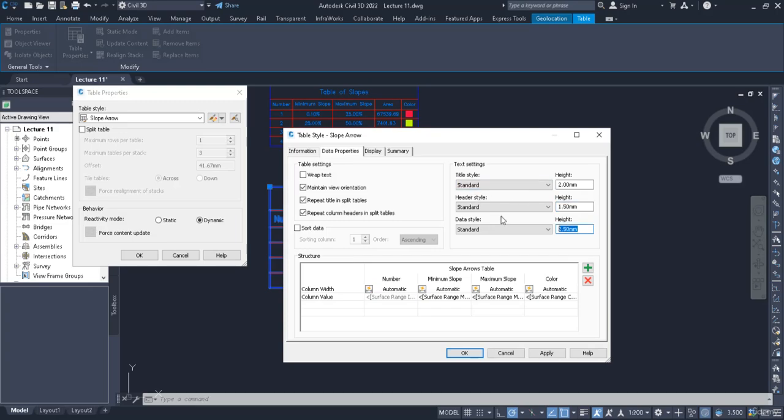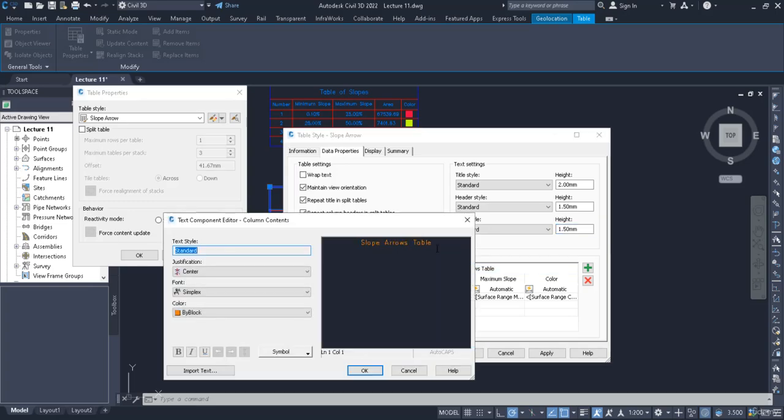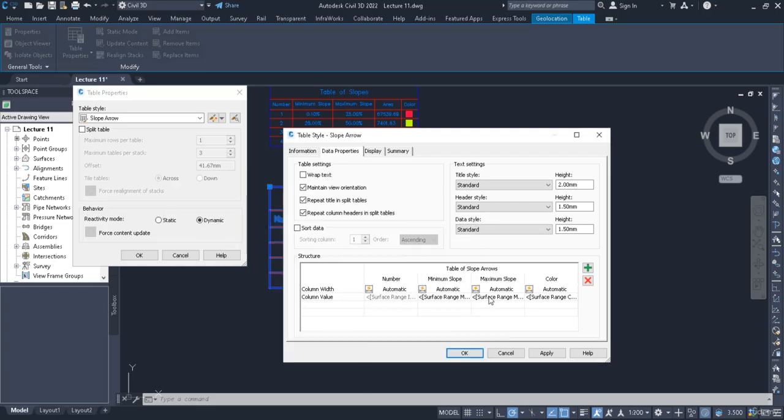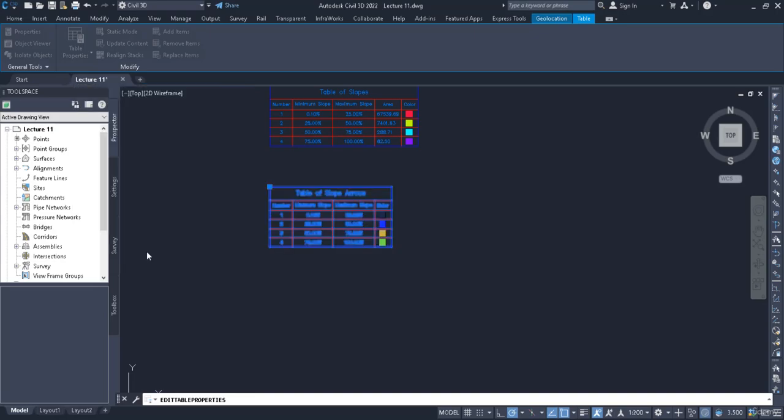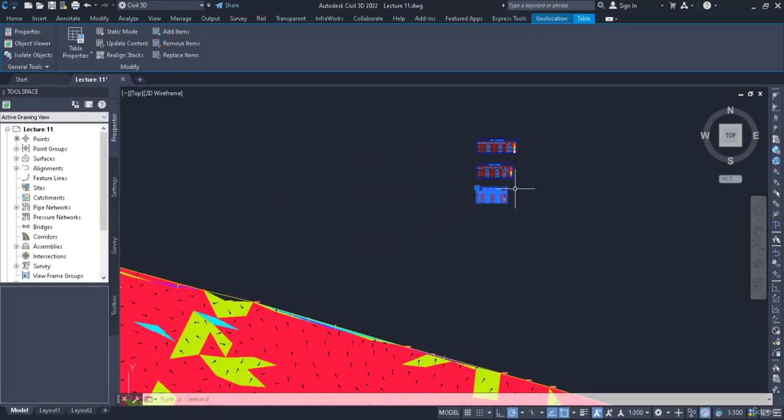There is no hard and fast rule to go with these options only. You can adjust it as per your own project requirement. Like for instance, I want to show it as table of slope arrows, so I will write it like this and then hit apply and OK. Now you can see all the changes are done.